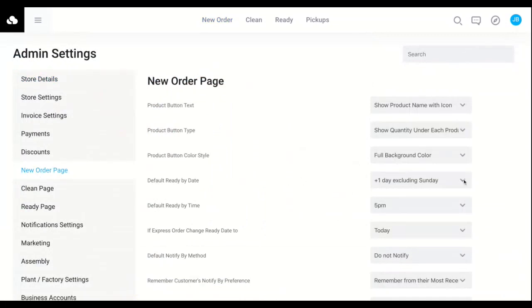You've got the default ready by date. In my case, it's 1 day excluding Sunday. I can put a ready by time, or you could just put none if you wish. And if it's an express order, you could change the default to today as well. And then the notification method too.